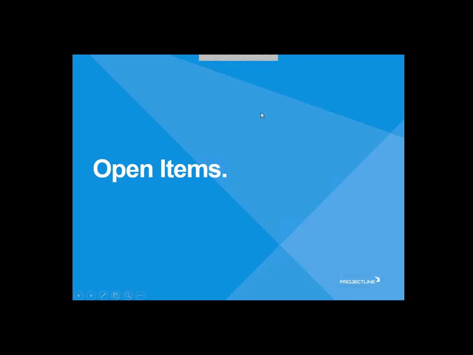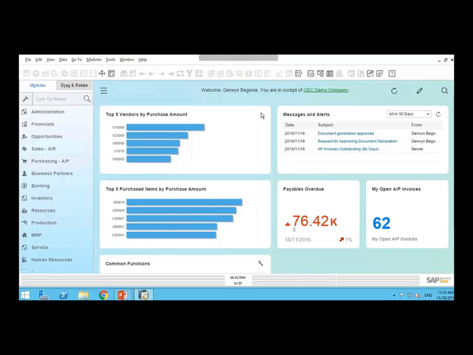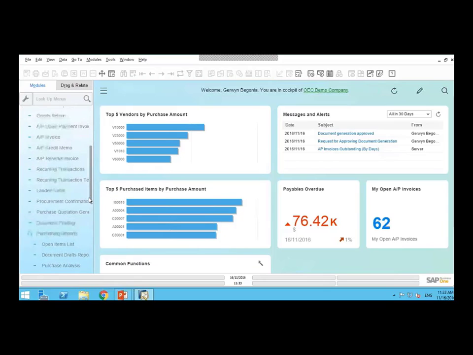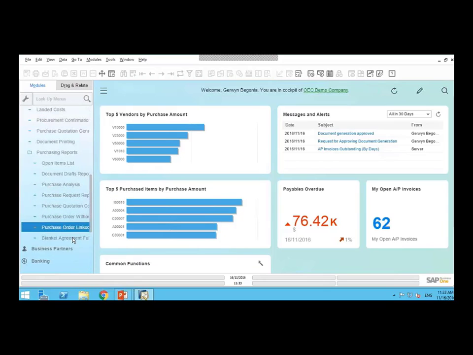So let's go right into SAP. Now I'm running version 9.2 on HANA, so my screen might look a little bit different for some of you SQL users out there running SAP Business One on Microsoft SQL, but the reports are basically the same. They work the same. So what we're going to look at, if we go into the purchasing module and go down to the purchasing reports module, we're going to start with the open items list.